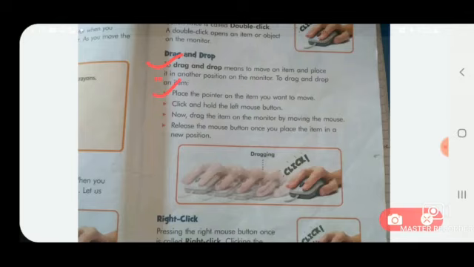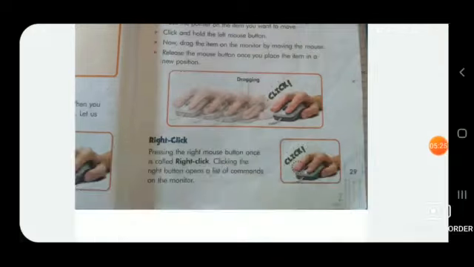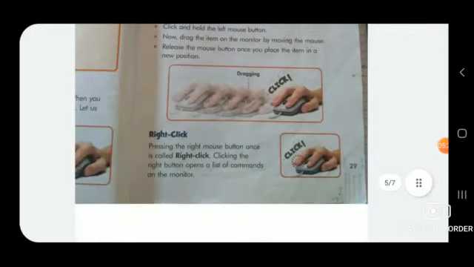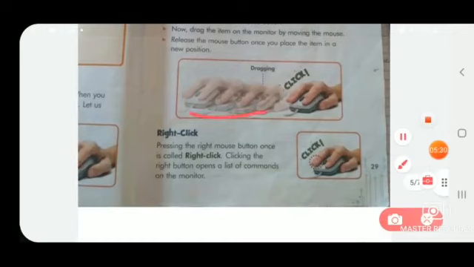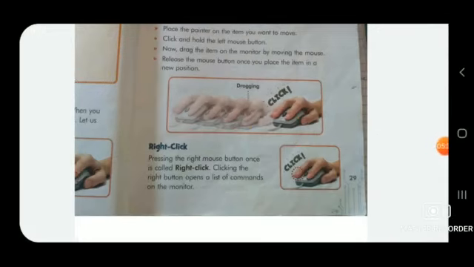To drag and drop an item, place the pointer on the item you want to move. Then click and hold the left mouse button. Now drag the item on the monitor by moving the mouse, and release the mouse button once you place the item in a new position. Children, in this picture you can see how it is dragged. Like this we can drag with the mouse.